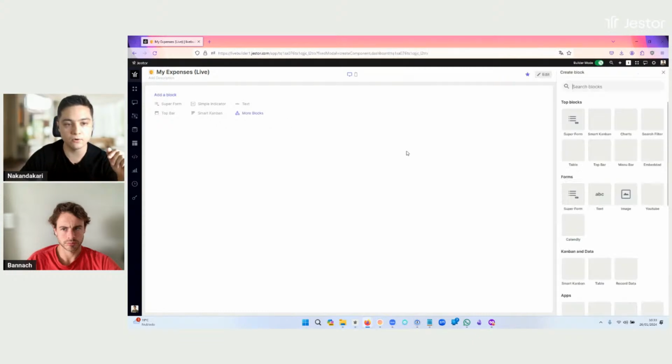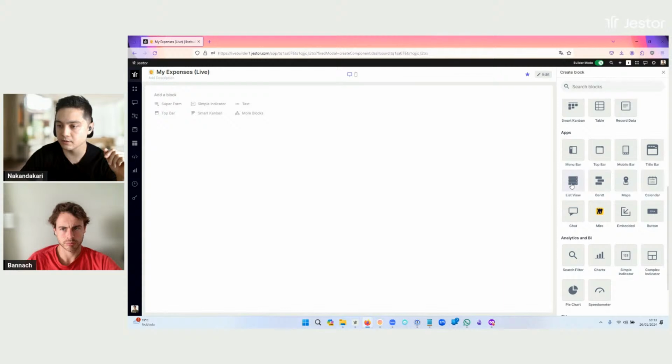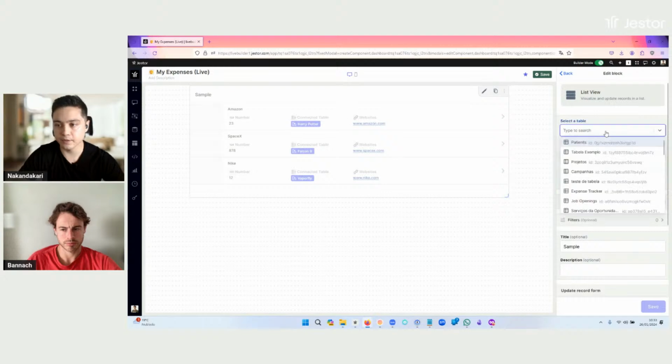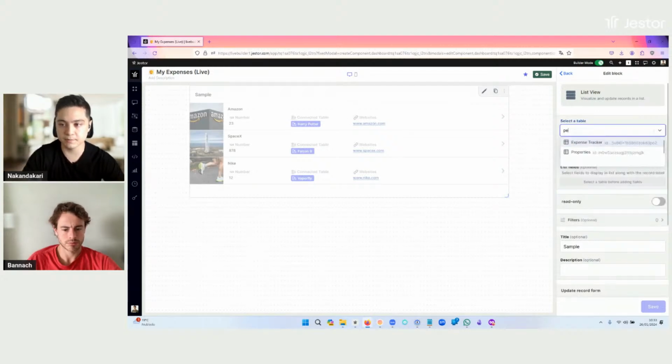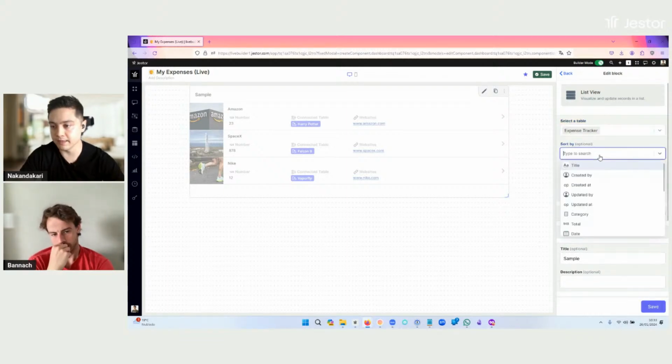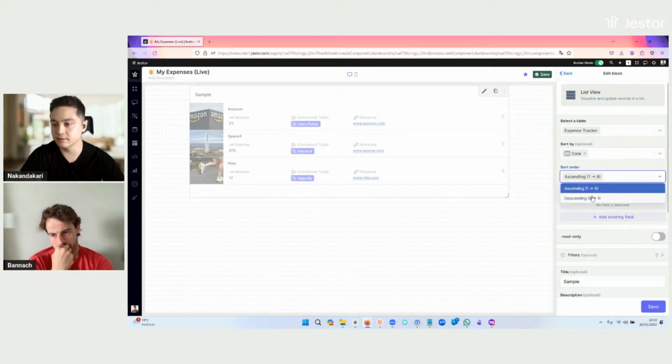We're going to click here on more blocks and go with a list view. Let's search for it. Here we go, list view. So I'm going to select table. And for this, this list is going to see the expense table, the expense tracker table. It's going to be sorted by dates, descending. So newer things are first.